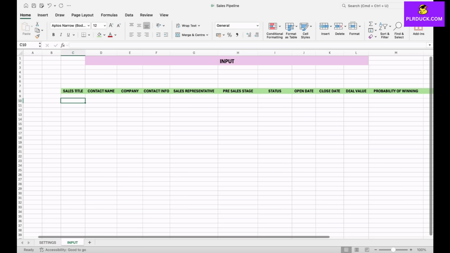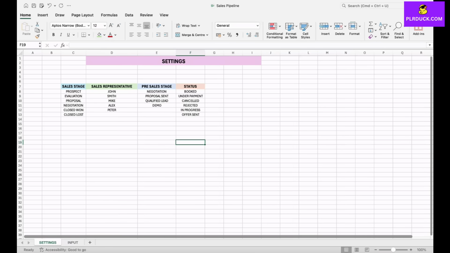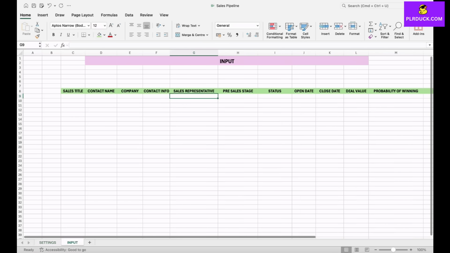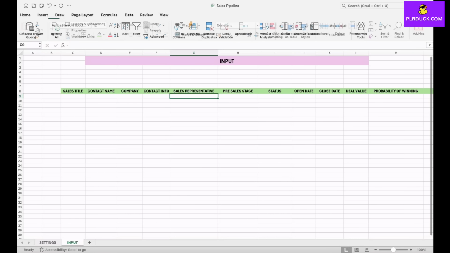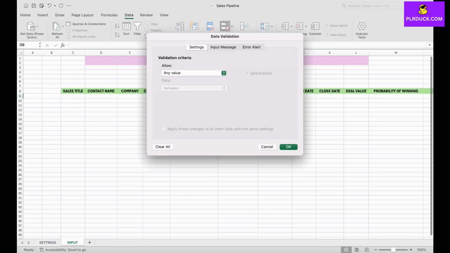So now we can enter the details in this input sheet over here. If you see the sales representative here, we have listed down who all are going to be the sales representatives, right? We can have a drop down of this. To create a drop down, I'm going to select the cell, go to data, and then go to data validation.